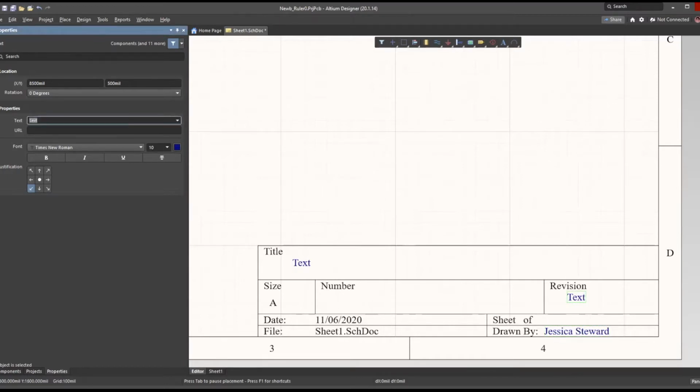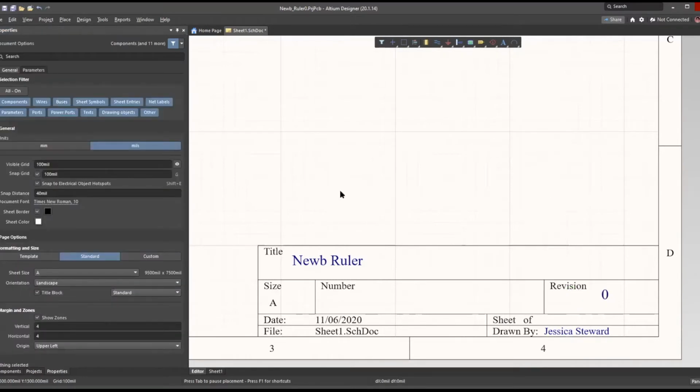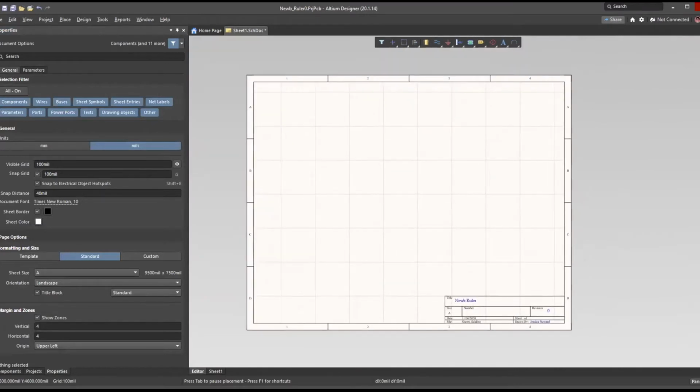This is going to be revision 0, and the title will be Newb ruler. You can change the text size right here, and also the font. I'm going to go ahead and change Newb ruler, and then revision as well, just because the boxes are bigger. There we go. If you click and drag the text, you can move it around.